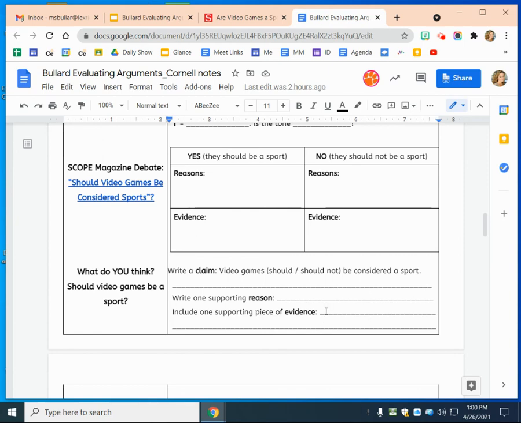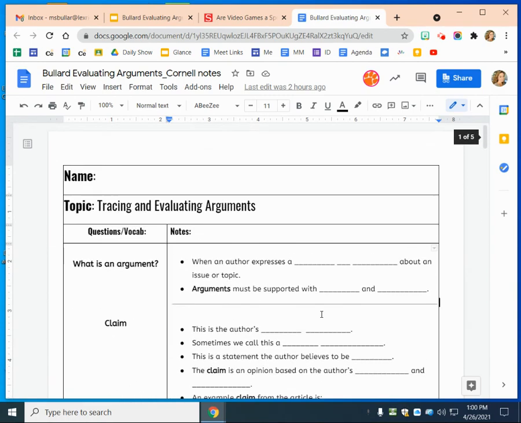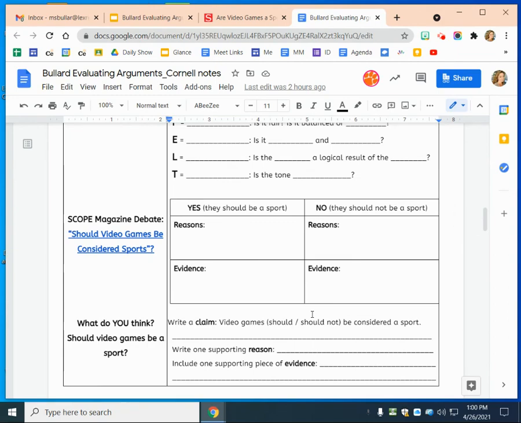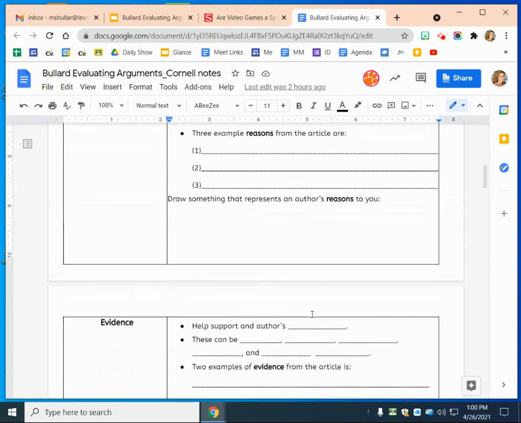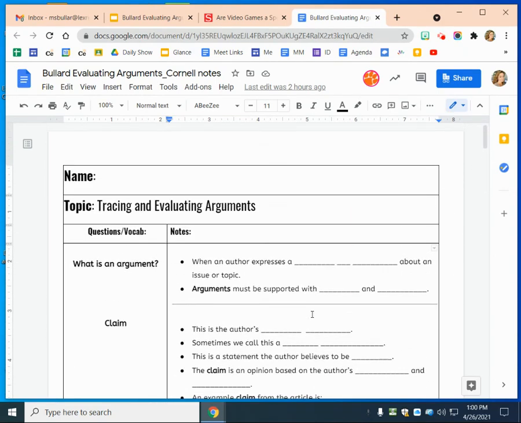When you are finished with this, if you are working from home, you're going to turn this in digitally to me. If you are in the classroom, you're going to raise your hand and I'll come by and collect this from you, and we'll move on to the next part of our assignment. All right, make sure you have all of your notes filled out. If you need to rewind this video, if you missed anything, make sure you go back and fill in any blanks that you have. And we are done with practicing tracing and evaluating arguments.